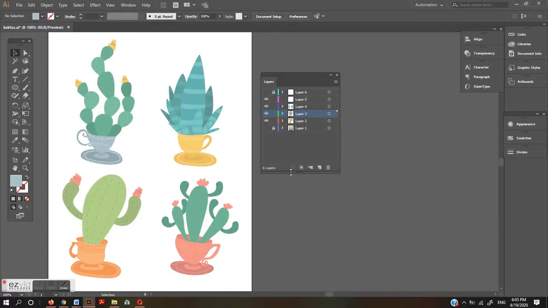Everybody, in this lesson, I'm gonna show you how to paste your object to the exact same spot in the new layer. For example, you want to use one of your objects from one layer on another layer, but you want to paste it to the exact same spot in the new layer.